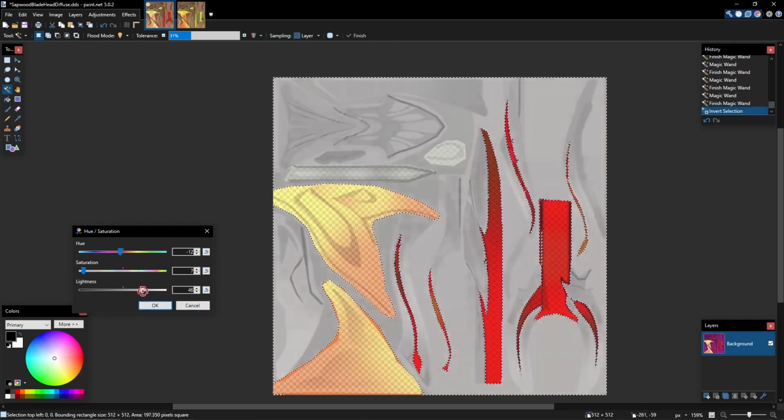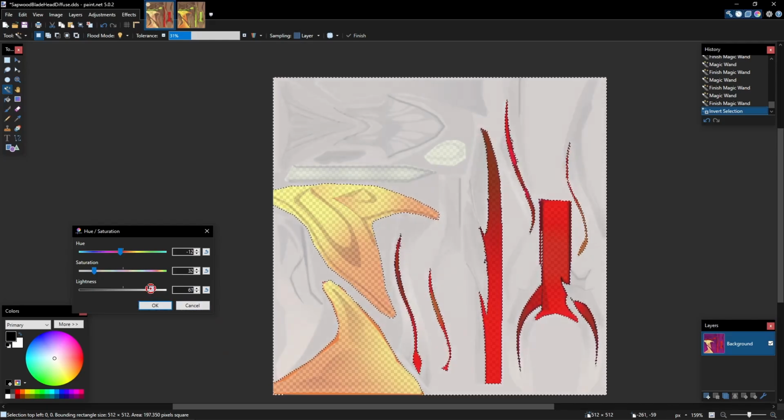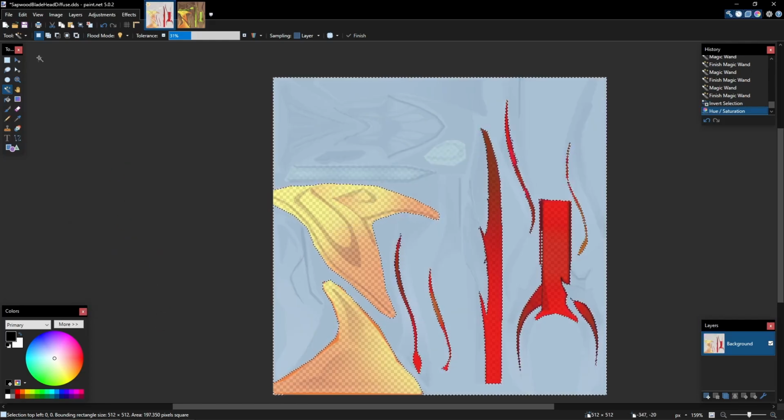And then I can move the lightness up a lot until it becomes white. Of course, I don't want it to be full white, so playing around with this a bit will allow me to still have it white, but still have the definitions that were in the original texture. So once I have done this and decided what I want to do, let's put it a little bit like this. I can just press OK and the changes are saved.